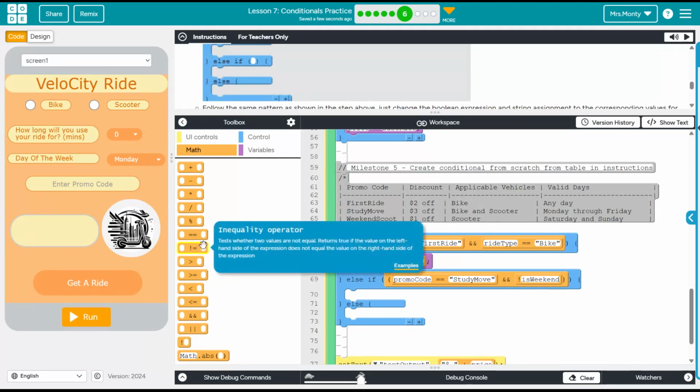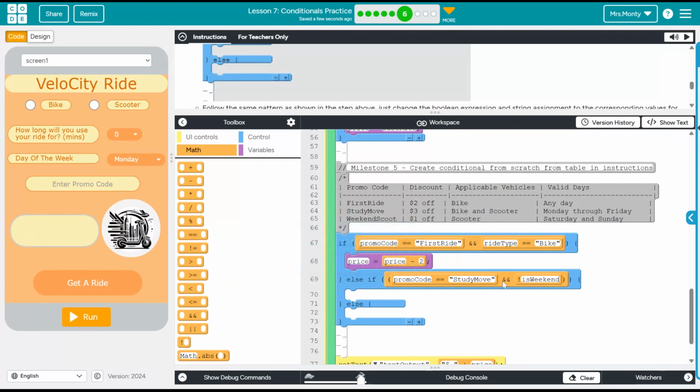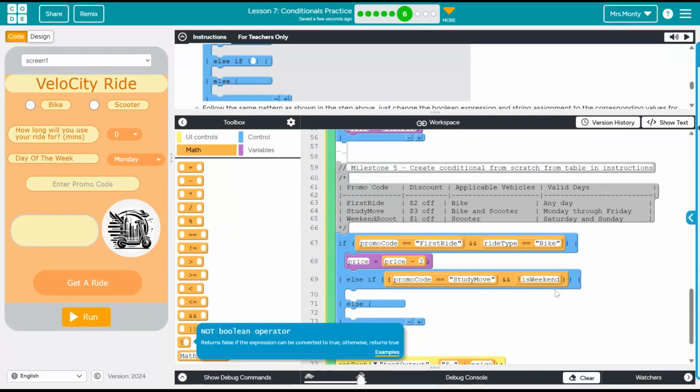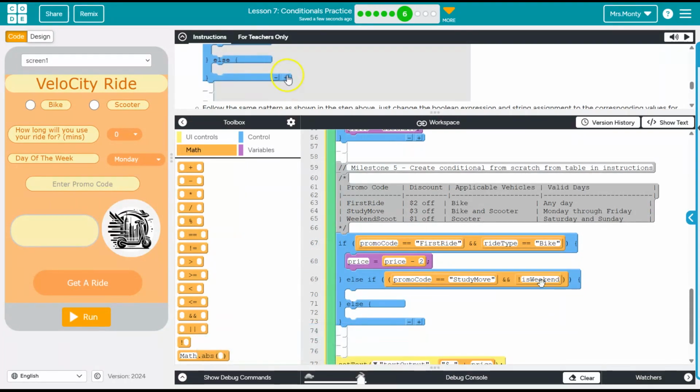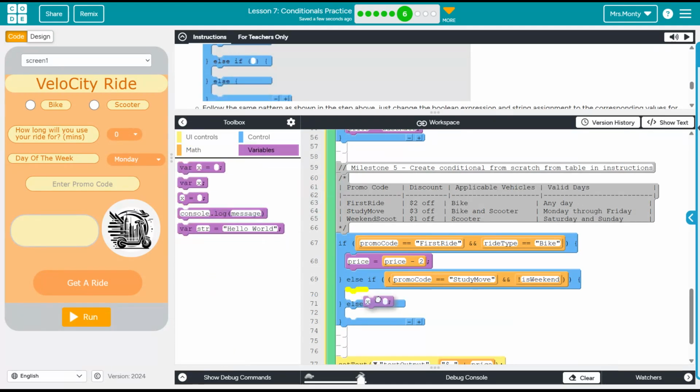We don't need the not equal to. If we weren't using this is weekend, we could potentially use that not equal to, but this not is actually the better choice for this particular instance. It is something we learned about in the conditionals introduction lesson, but I don't know that we ever use this in any bubbles other than this one. All right, so if not weekend, then we are getting our price for the study move variable.